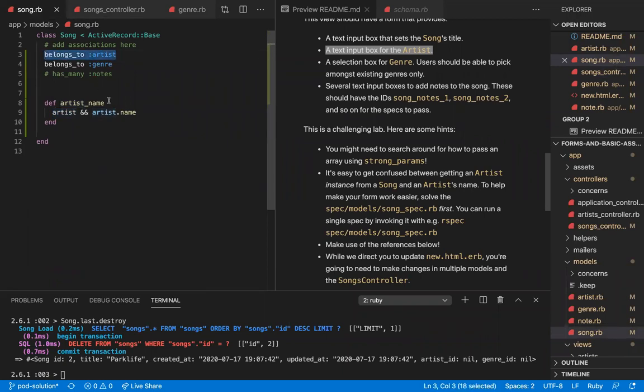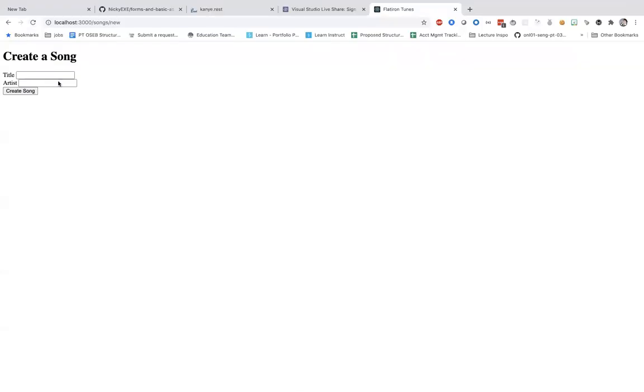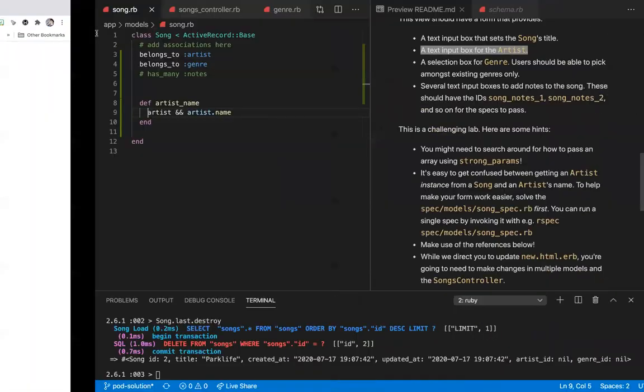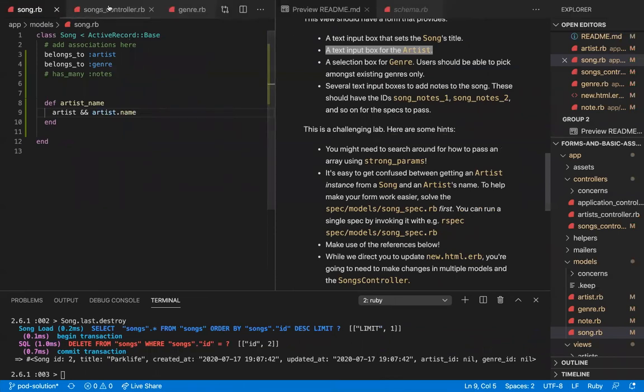When we say belongs to artist, we're creating a method called def artist, right? So this is short for self.artist, right? Cool. So at this point, we can now start doing the magic, right?